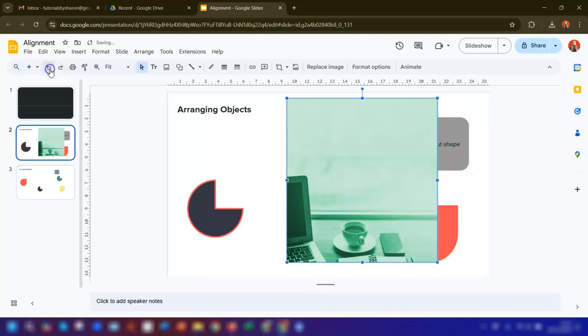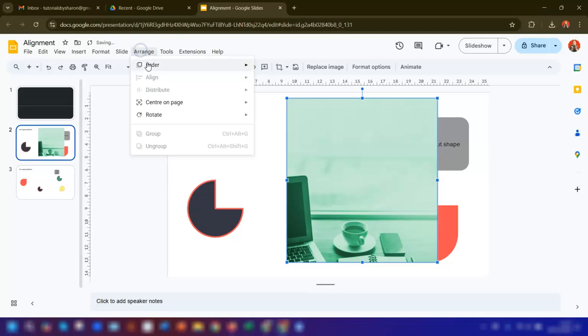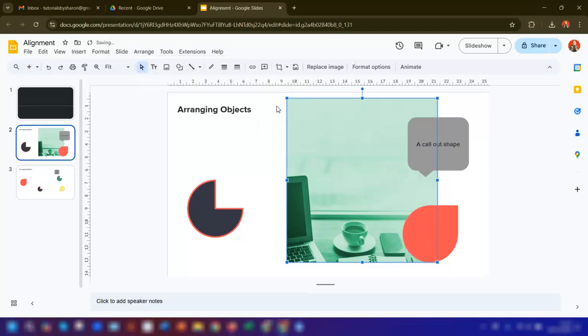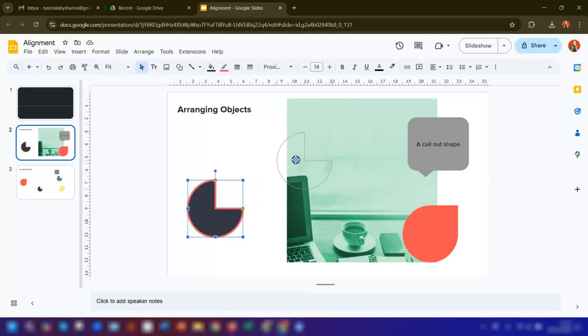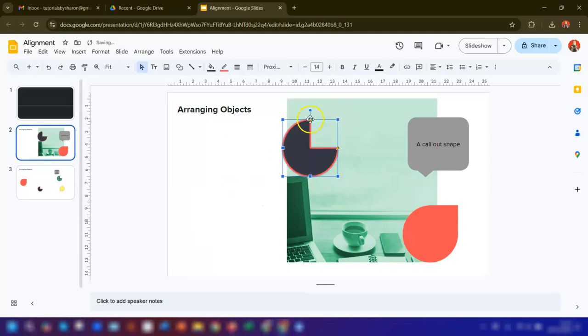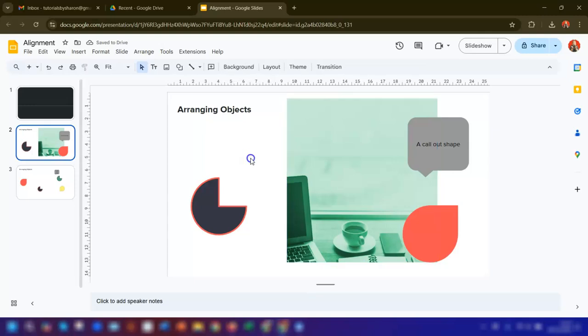If I just undo that, go back to Arrange and Order, the other option we have is Send to Back. So if you click on there, it will put the image behind everything on the slide. So if we now move this shape over to the image, you'll see that it's automatically put it on top of the image because the image has been sent to the back of everything. And it works the other way too.